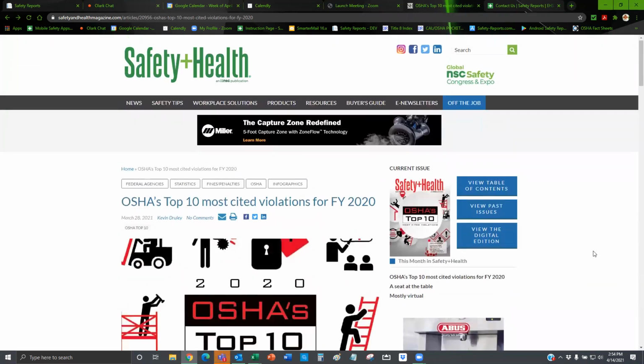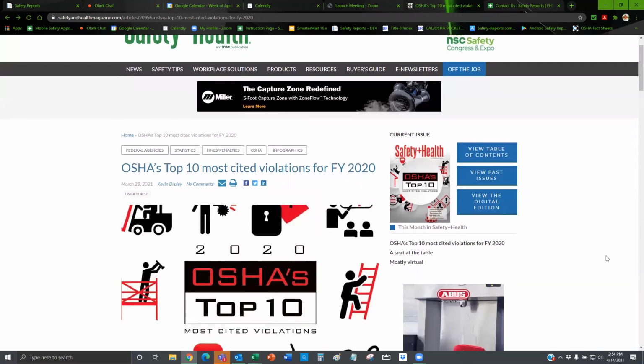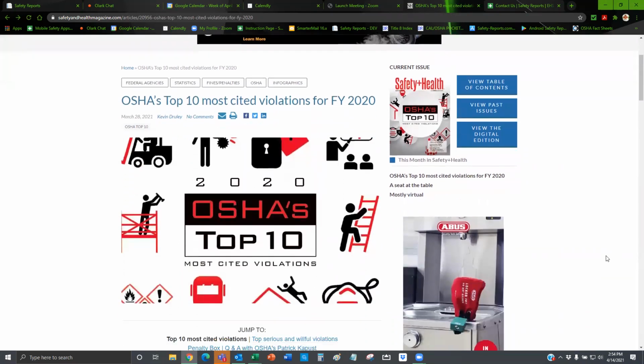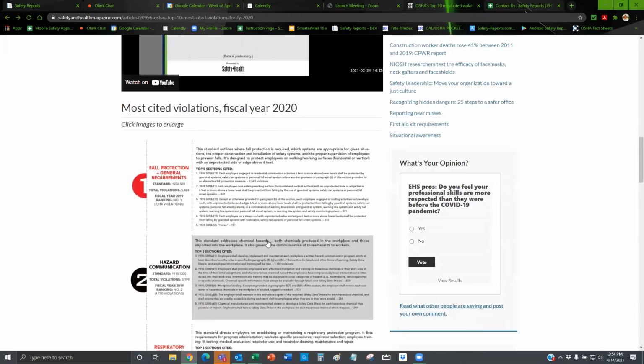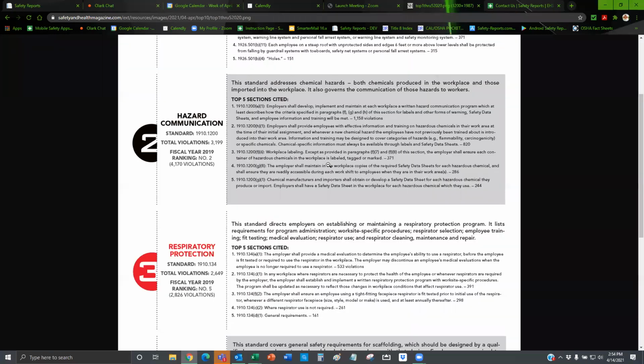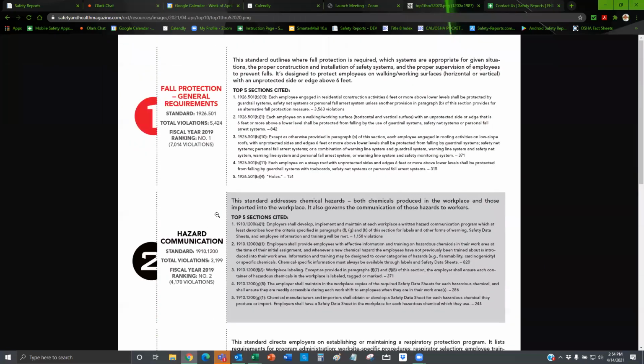I'm showing you this on the National Safety Council's Safety and Health Magazine site. The reason I chose this site is, firstly, because we're a member of the National Safety Council, but also because they have a graphic that lets you see these up close. You can see the way they've organized them: you have the standard reference, number of violations, etc., and then also the top 5 issues within that safety standard that they noticed around the country.